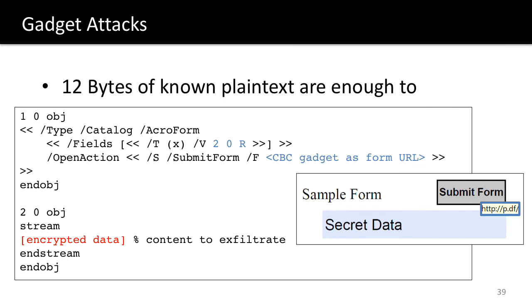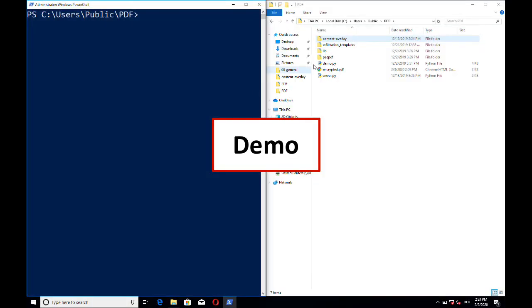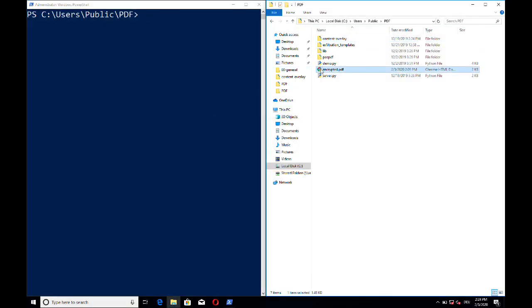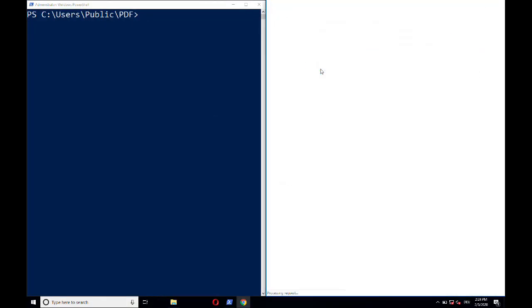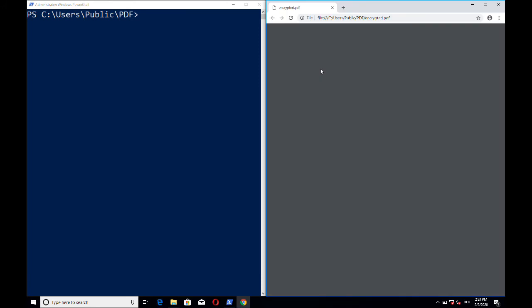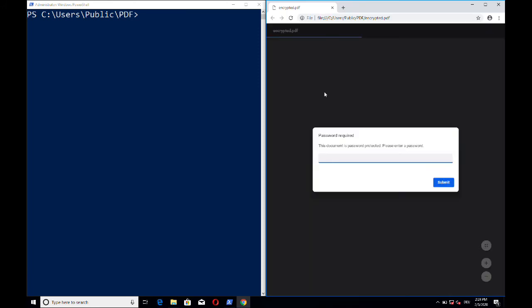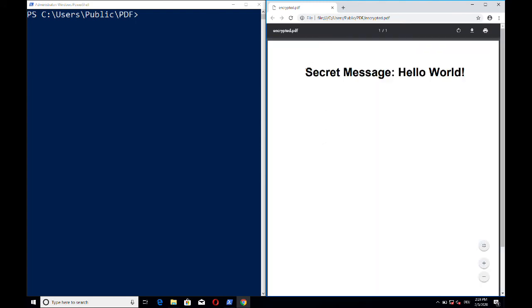Okay, also this is not a theoretical issue. I can show you a demo in Chrome, for example. This time it also works for Adobe and for each PDF viewer that supports encryption, basically. So what you can see here is an encrypted PDF document opened in the Chrome browser. We have to insert our super secret password to get the super secret content that says hello world.